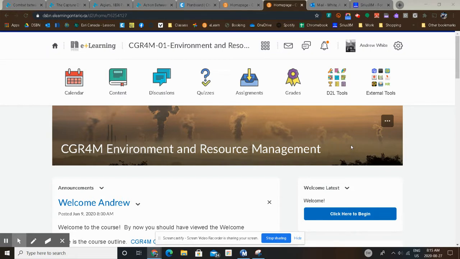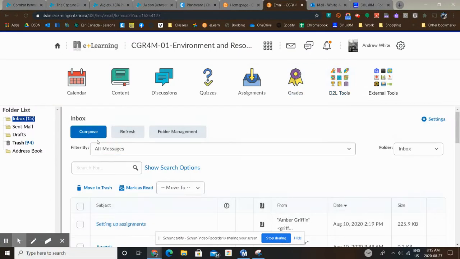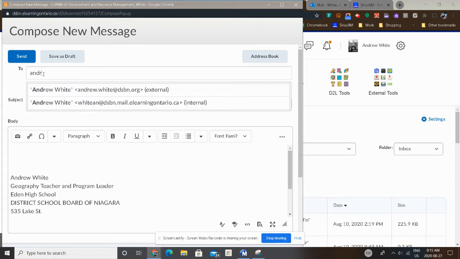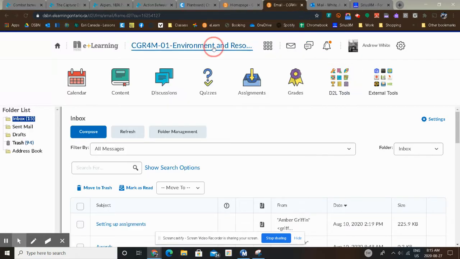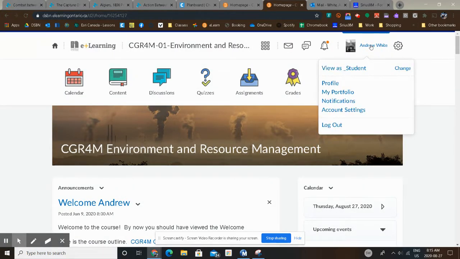So first of all, up at the top here, if you click on this, this will allow you to send emails to people within the class or to me. So if you just simply start typing ANBRE and you can use the external one that goes to my regular email box. And usually I should be able to get back to you within the day or by the next day at the latest. So that's an easy way to get hold of me if you're having some issues with the class.